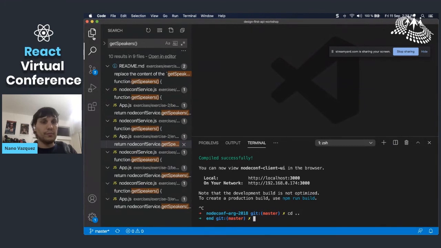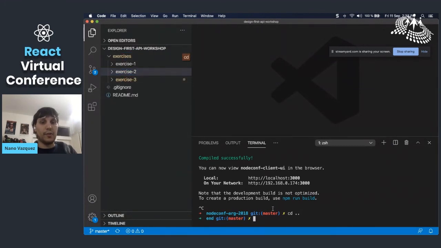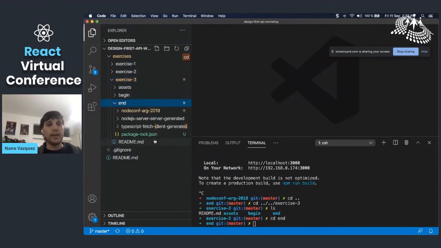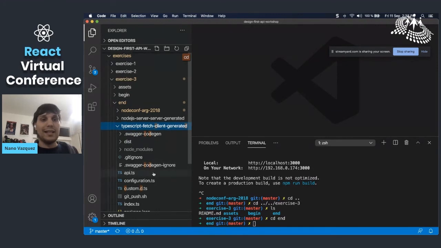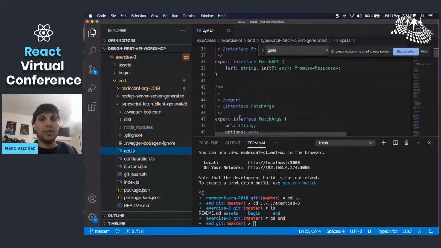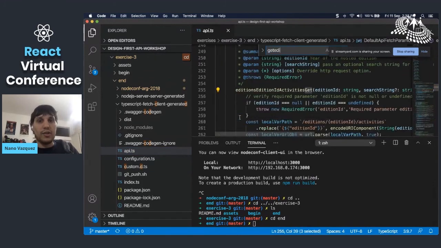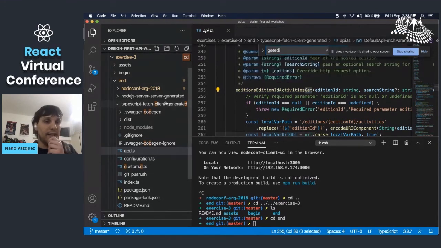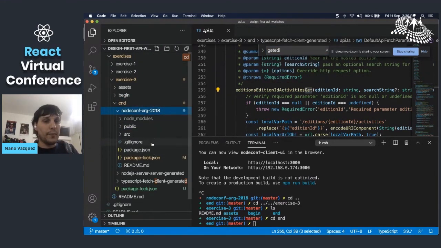Now, what I'm going to show you, and this is exercise 3 of the workshop, is that in this particular case, NodeConf is the website that is the consumer of my API. TypeScript fetch is a client SDK, and Node.js server is a server. So the client SDK hasn't changed. It's still showing you the get edition activities or get edition speakers, right? It's doing the same thing, but this client SDK is prepared to be consumed this way.